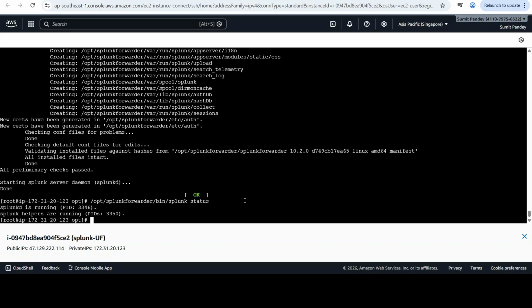So I'm sure you know by now how to configure the outputs and what's the use of that to connect. You might have done it to connect with the indexers so far, but let's see how to configure it for the Cribl. So the process remains the same. We just need to create the TCP out group. So we will be using system local.